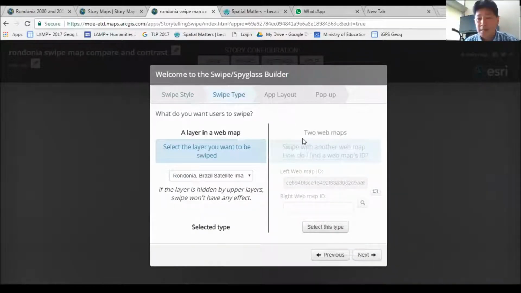In the next option, you choose whether it is a layer in the web map or 2 web maps. If you have more than one map to show, then you select the 2 web maps option. In this instance, we have 2 layers, but they're all residing in one map. So this is the option that you want to choose as well. So it's a layer in the web map. You click next.